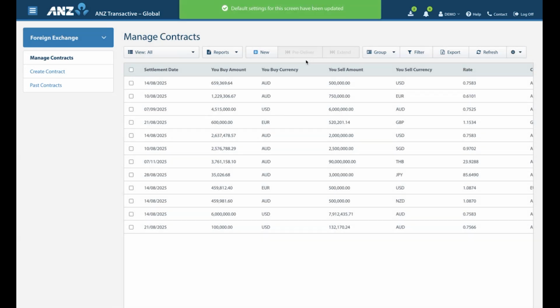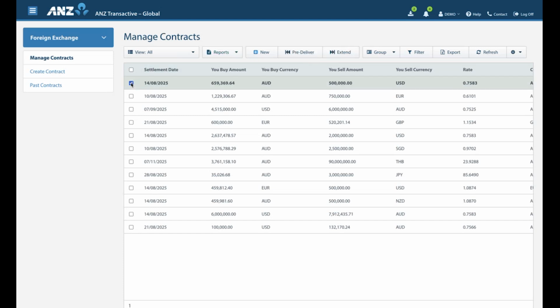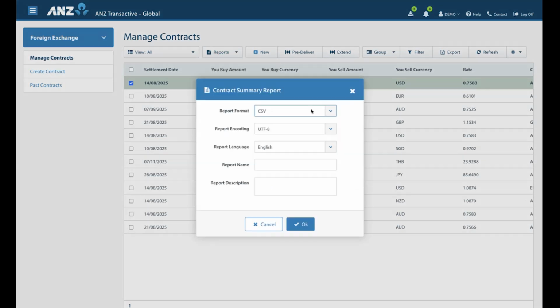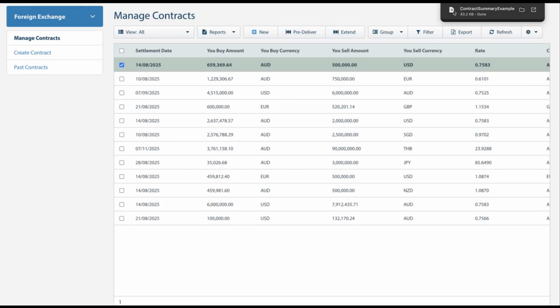So I mentioned earlier the reporting that's available for your foreign exchange contracts. A contract summary report or contract advice report can be generated by selecting the checkbox for one or more contracts. Then from the reports drop-down, select between the two reports. The contract summary report, which is available in CSV and PDF, provides a summary of the contract, including settlement date, you buy or you sell amounts, rates, currency pair, contract number, and reference information.